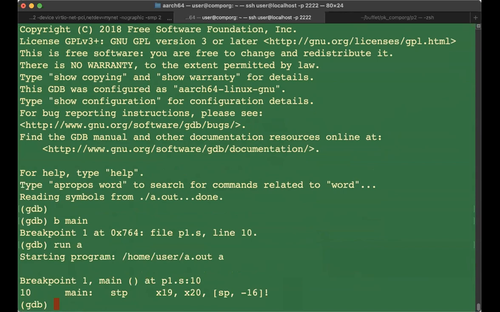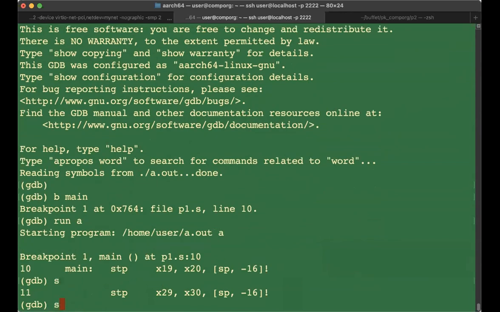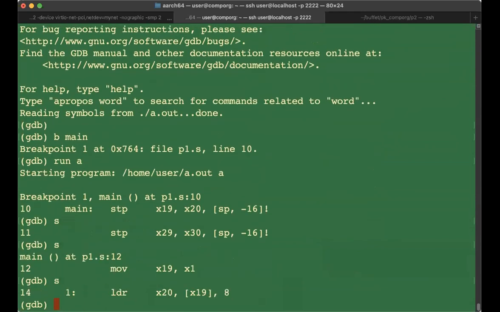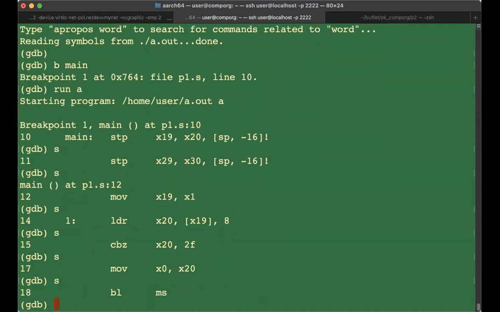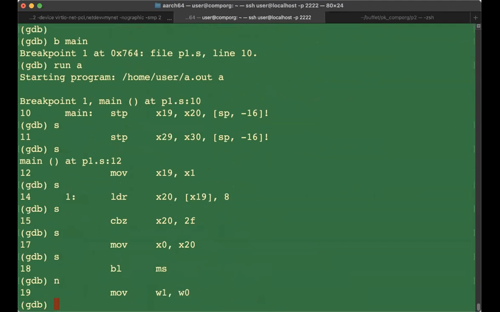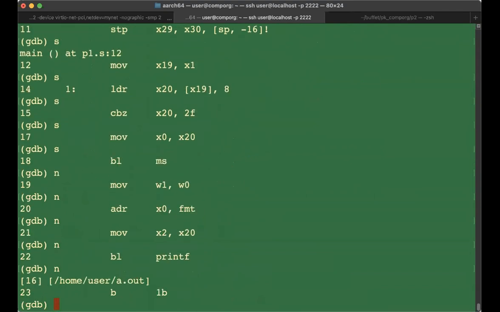Okay, so we're broken at main. Single step, single step, single step, single step, single step, single step. And I'm going to skip over this one. So that would be N to skip over this call. And I'll keep using N. So N, N, N, N. N says skip over the next thing if it is a function call. So don't step into it, step over it.